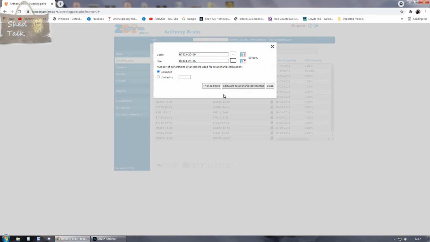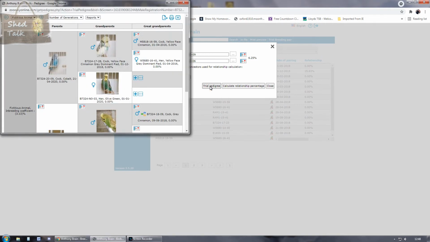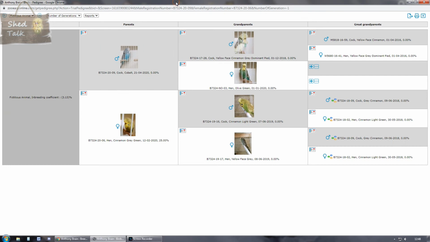Let's now do the same thing again, calculate percentage. That's nice and low, 6.25, and I think most of that is inbreeding in the hen, so let's have a look. Yeah, we can see the hen is quite closely related, but not related at all in terms of the cockbird, so that should be quite a nice pairing. So that's the pairing I'm going to look at for this cockbird.